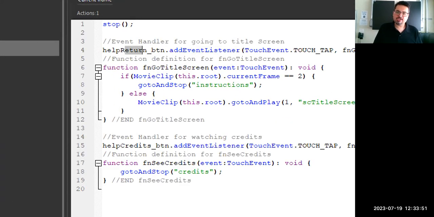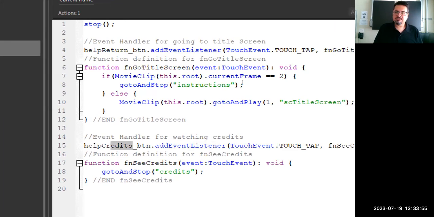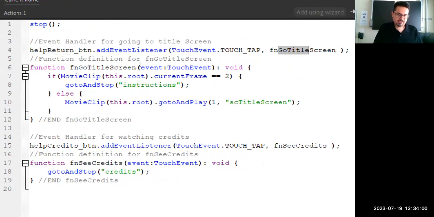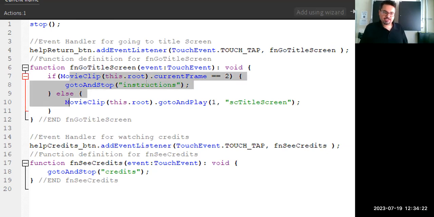Listen for tapping the return button. Listen for tapping the credits button. If they do tap the return button, okay, run some code. And here, there is a conditional statement about making a choice based on what screen I'm on. Again, we'll be doing this by hand as these lessons go on. I'm just showing an example of someone else's game. But what they've done here is how you can make a decision.